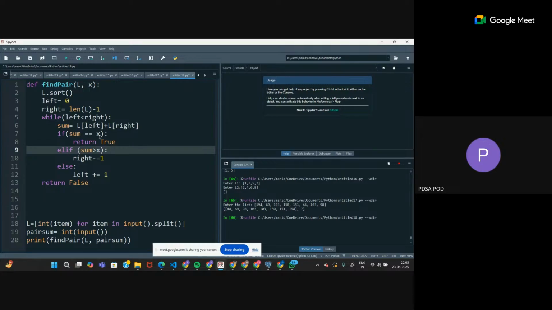Okay. And what is elif and else? So every time we come into this while loop, for every iteration, we are calculating a sum of the left and right indices. So if we find the pair of left and right indices which formulate this same pair sum x, then we return true. If we don't find it, then there are two possibilities. Either the sum I calculated is greater than the pair sum. In that case, you have to shift the right index one index to the left, right?